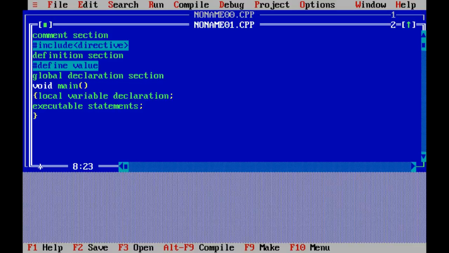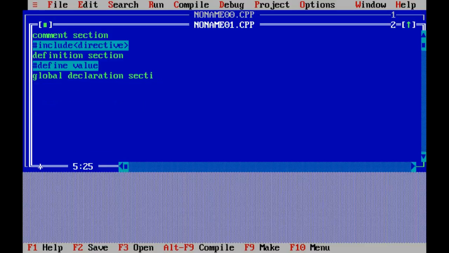Now I'm going to give you an example to explain all these: the comment section, include section, definition section, and global declaration section. I'm going to give you the full detail in the example. So let's head towards the example.